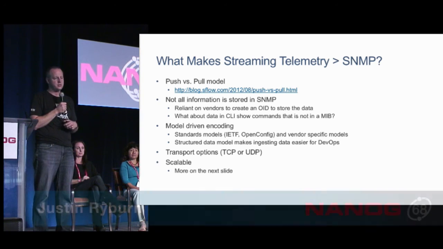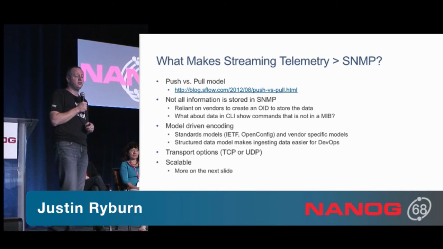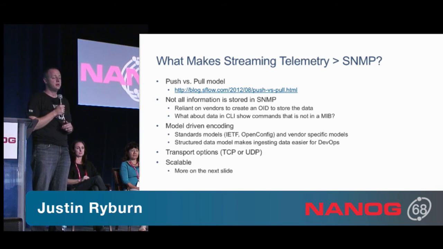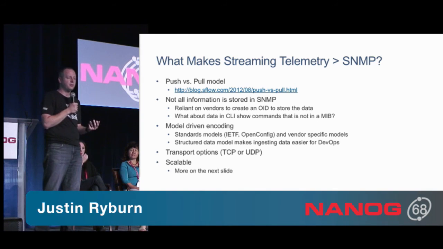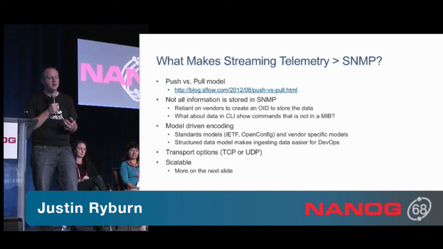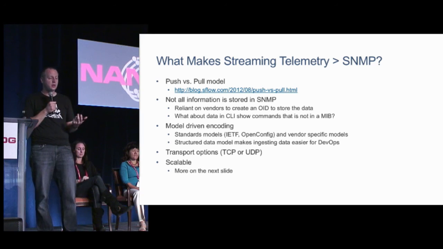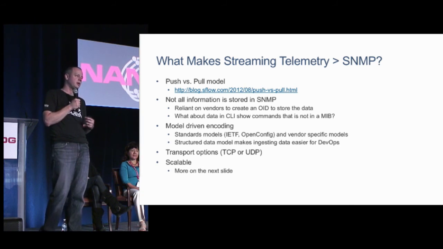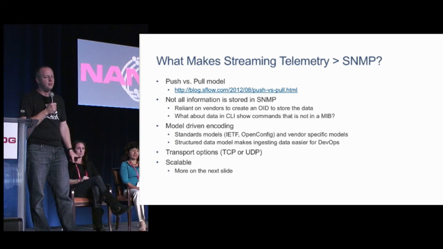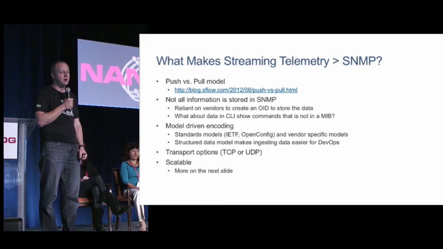Another advantage that streaming telemetry has is that it's based on model definitions that give us a much more structured way of getting the data. So it's much easier to ingest into whatever systems we're writing, if you have DevOps folks or if you're a DevOps person yourself. Much easier to get that data, understand what it is, and write code and logic around that data. You know what type of value you're going to get back. You know whether you're going to get an integer or a string. So it's much easier to approach.